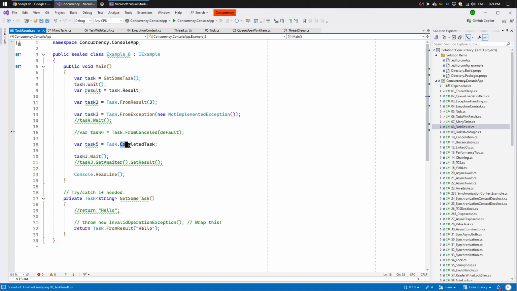Another useful property is CompletedTask. It just returns you a task that has already been completed without any result, just a completed task. It's a very useful property because it's also cached by the .NET runtime. So a new task is not created every time you call this property. It just returns you the same completed task. So whenever you need a task that has already been completed, you can just use this property and it will be very performant.